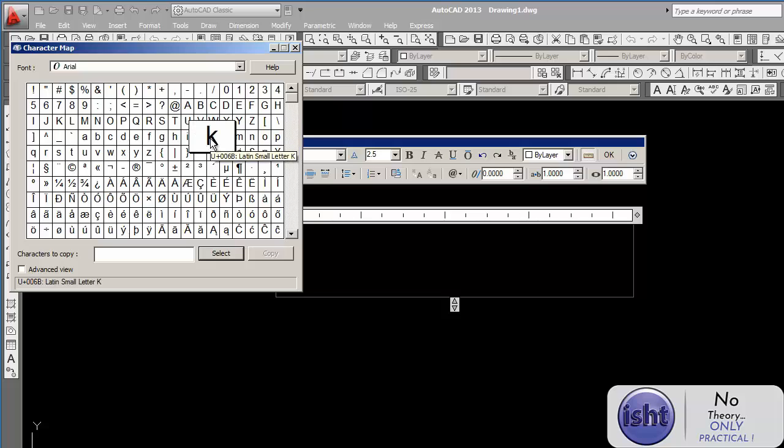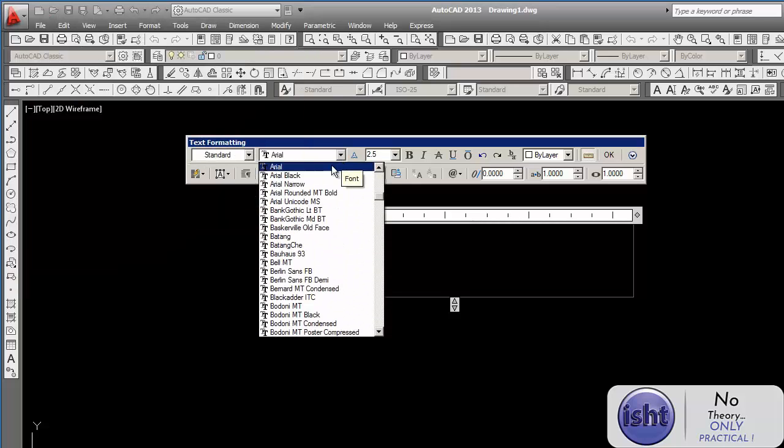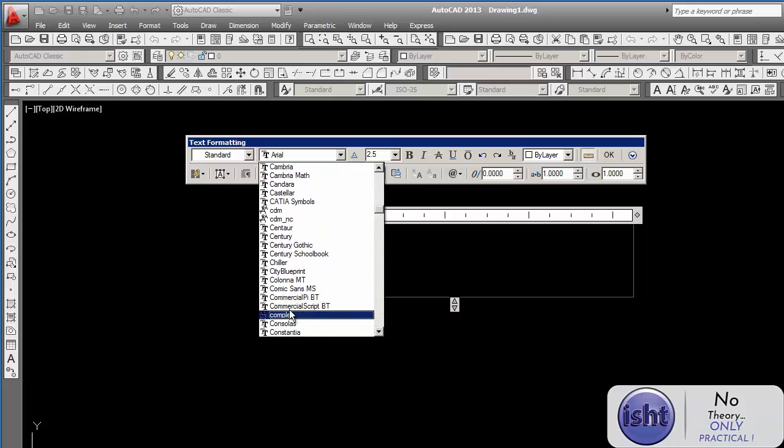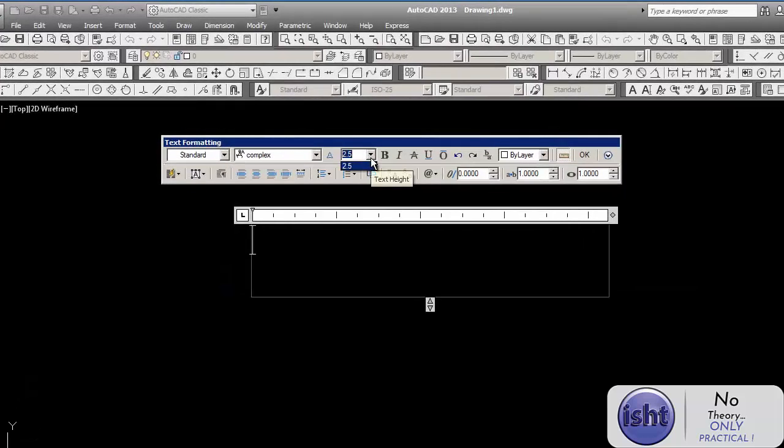You can click on this and select any symbol like this, and that will appear on the screen. Brackets you can select, pounds you can select, anything you can select. So now we have taken a text area, and we can change it to any of the available fonts. Suppose I want to have, say, complex. I click on this, the complex pen, and the height is 2.5, which we have adjusted.